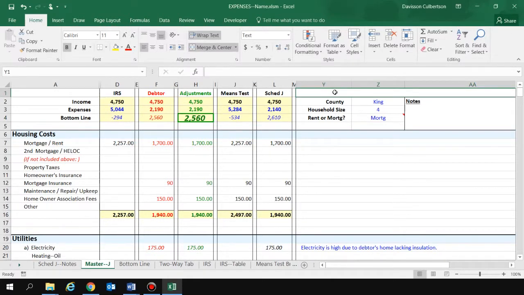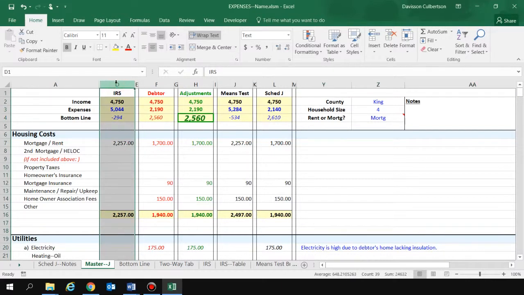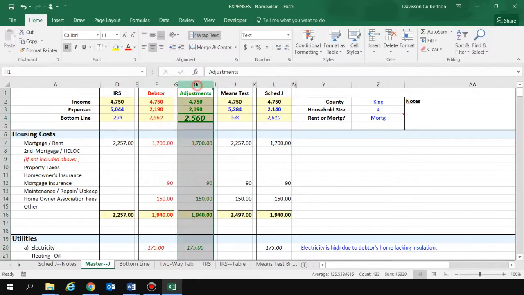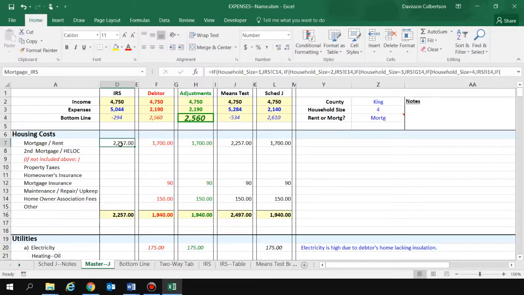One column that we haven't paid much attention to so far is column D, the IRS column. And what this column does is input the data from the IRS standards. And then once it's included in this column, it's input into the other columns as well, except for the debtor and the adjustments, because we make those ones independently. But then we can compare them to what the IRS figures are.